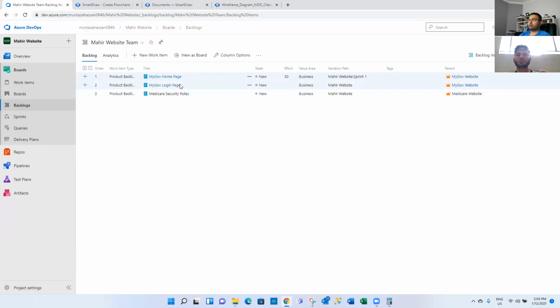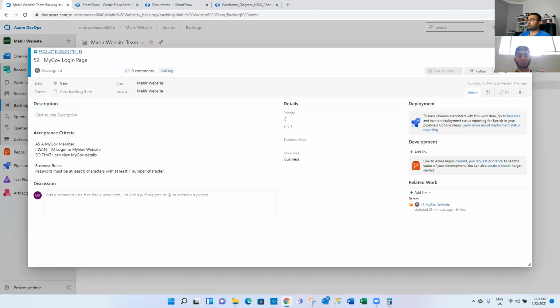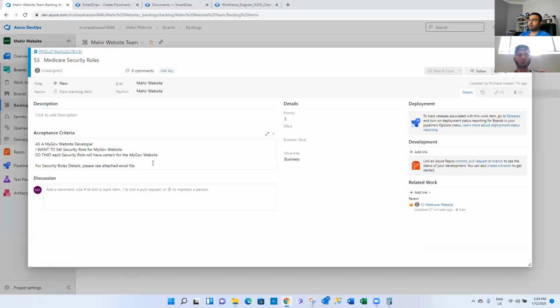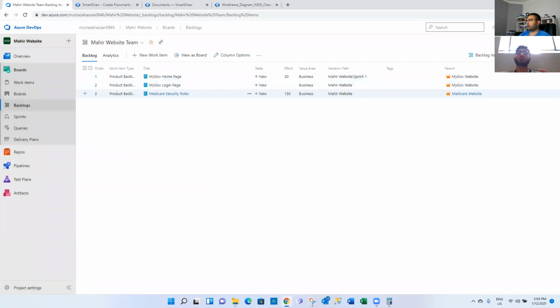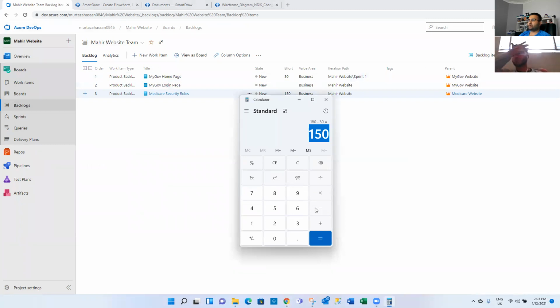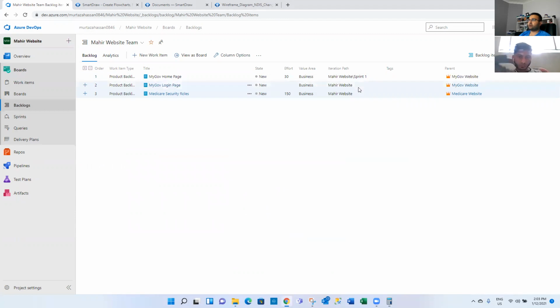Now we'll go here, we'll go login page. How long would this take? Well, actually, before login page, we want to set the security roles. How long would this take? Let's just say someone said, well, it'll take me very long. It'll take me like 150 hours. I'm just giving an example. It probably wouldn't take that long. Let's just say 150 hours. Okay, 150 hours it'll take. Save. And okay, now we have 150 hours, so we minus 150. So these are the only 2 things we can add in sprint 1.